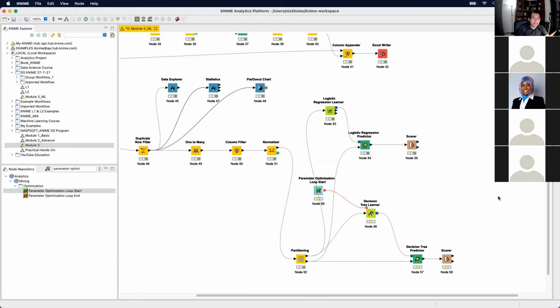Okay, so because we have this loop start, we also need the loop end. Okay, the loop end will read the parameters from scorer node. Oops. Okay. Apa dia tak dapat bergerak ni?